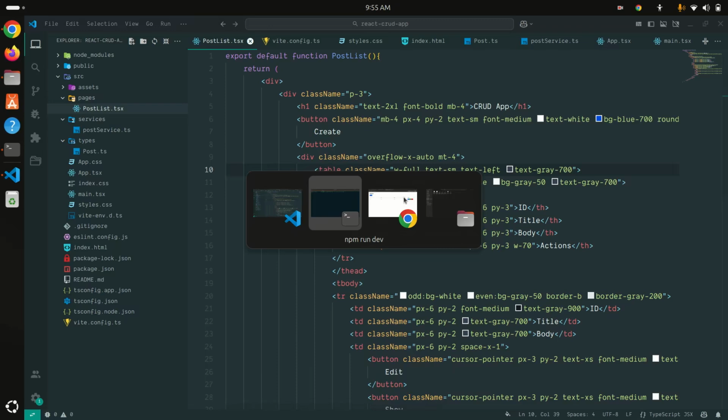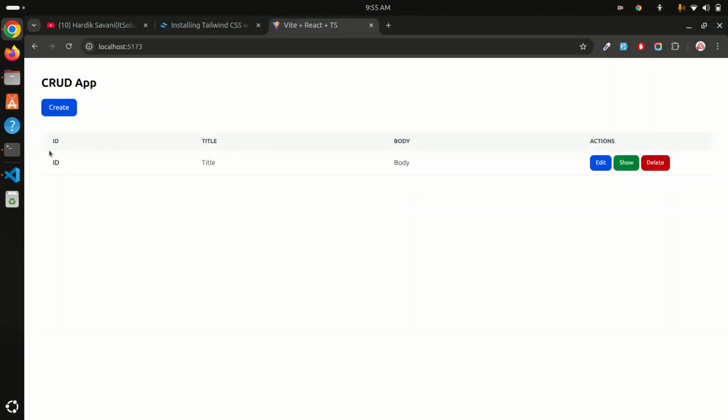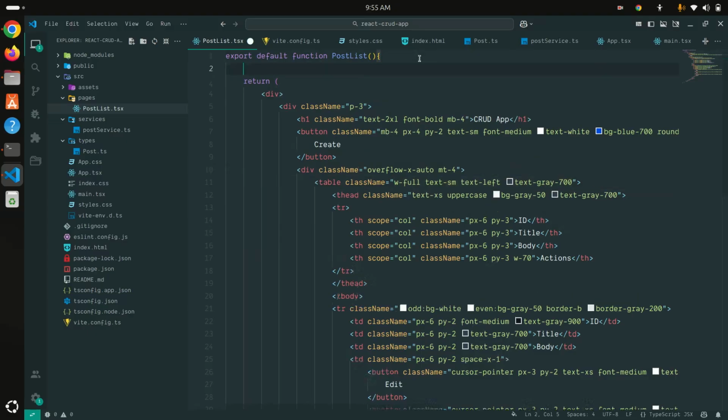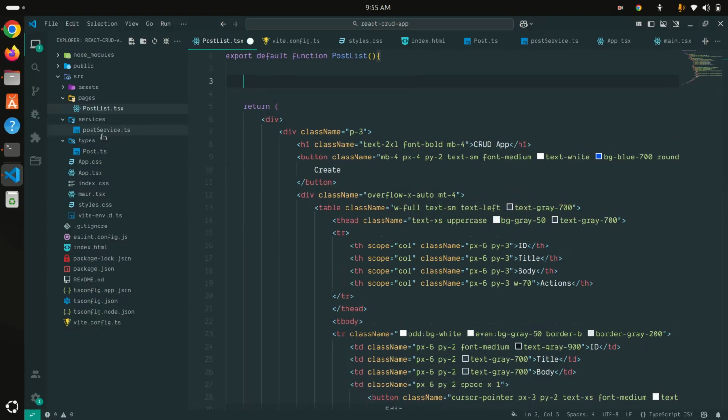Just save it. Okay, and now let me go. You can see over here there is an ID, and also I have added the create button, edit, show and delete button as well. Now what I need to do next is I need to go and use the post service over here.